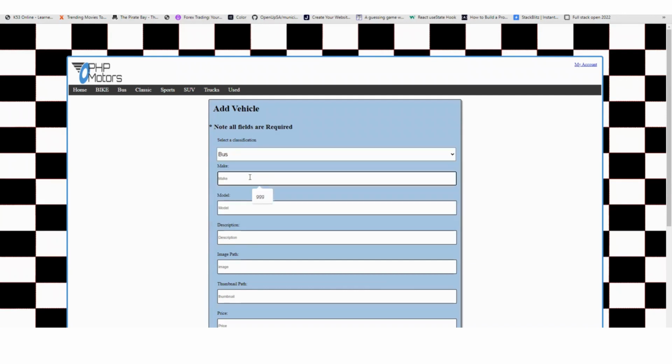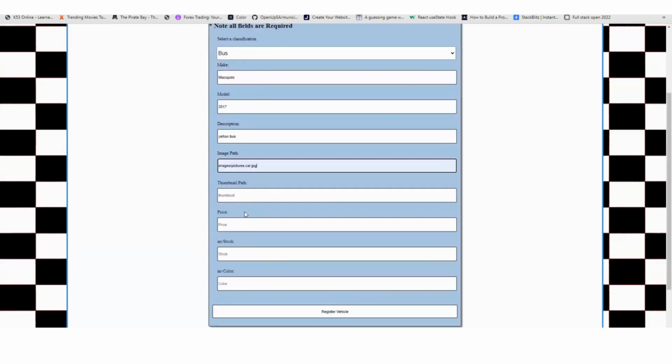Then I'll say, what make is it? I'll say Marco Polo. And then model, I'll say 2017. Then I'll say description, I'll say yellow bus. Then path, I'll say images, pictures, car, page, JPEG. This is just to make sure that it's working properly. Then I'll put 500. I'll put 5 here on the inventory stock. And then the color, let's put yellow.